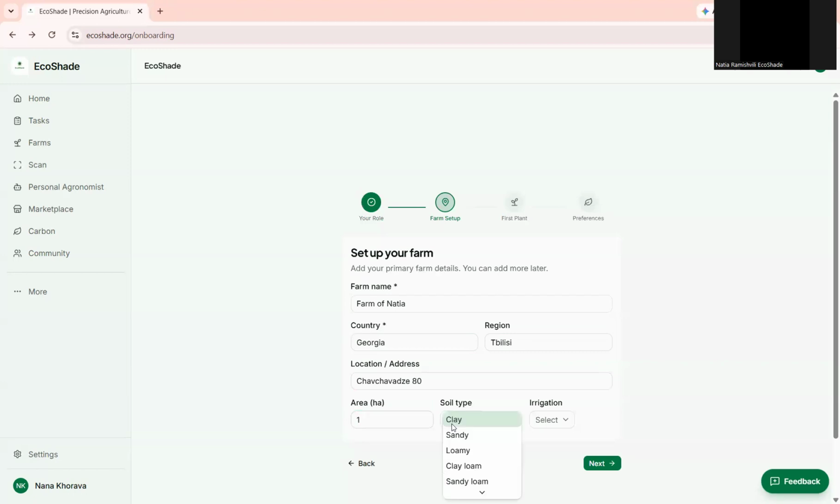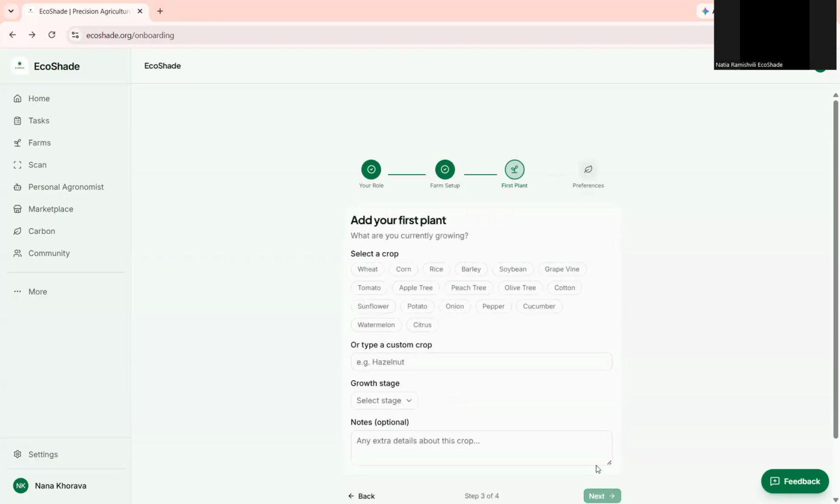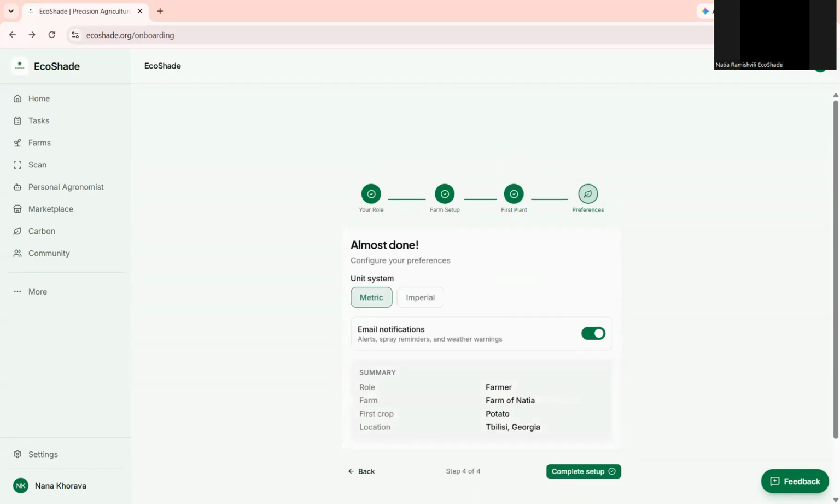The hectare is one. The soil type, let's just say approximately, we feel like it is loamy. And irrigation, whatever we're using, is sprinklers. Let's go on to the next. The plant that we're using, let's suppose that it is, for example, potatoes. Growth stage, let's just say it is flowering now. So it is flowering now, and no notes that we have. Now, unit system, I feel like we would need metric. Why not? And this is the whole setup that's needed for registration of your farm.